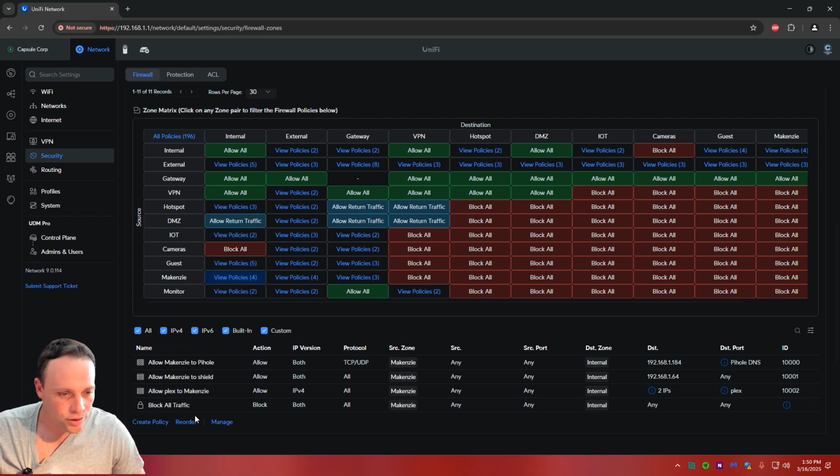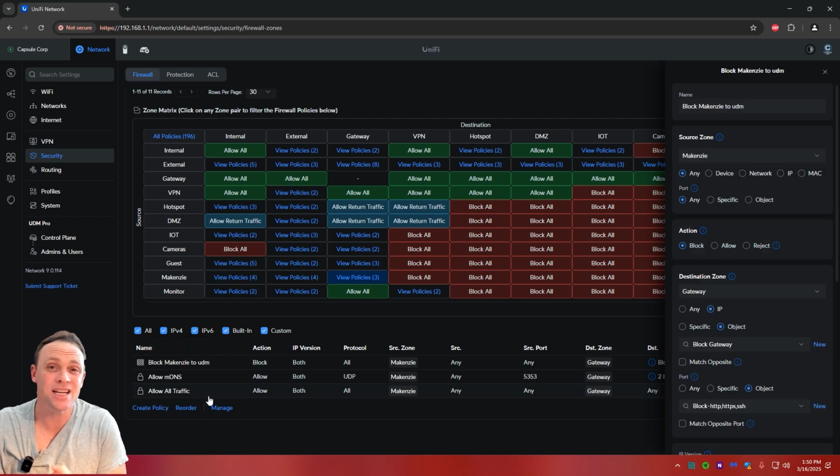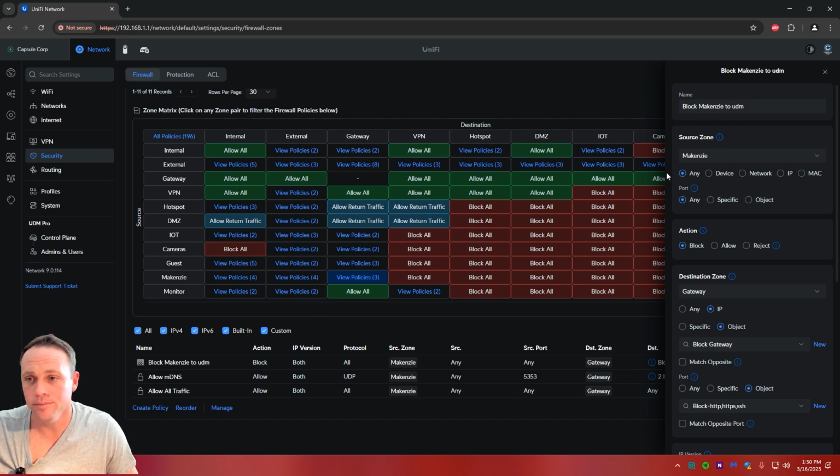We're going to go to gateway because we're doing the gateway. And we're going to block Mackenzie to UDM, so she doesn't have access to the gateway at all. So what I'm going to do is block Mackenzie to UDM. Any, because I want all the devices on there. It doesn't matter what it is on her network. If it's on her network, it's going to be blocked. We're going to hit block.